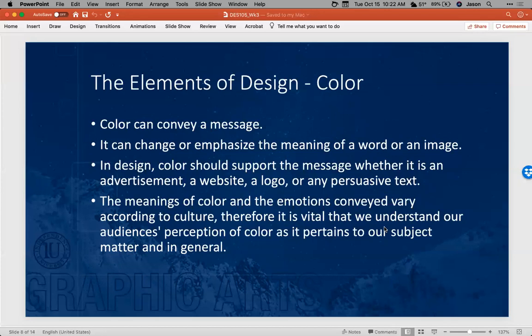We're very much considering the message we want to convey from our colors, because colors can have a psychological effect. You're going to take a whole class on color theory later on where you're going to learn a lot more about these things. But we'll talk just briefly about some of it now. Like it says, color can convey a message. It can change or emphasize the meaning of a word or an image. So if I make a word red, obviously that draws attention, and has a different feeling to it than if it's black. In design, color should support the message, whether it's an advertisement, a website, a logo, or persuasive text.